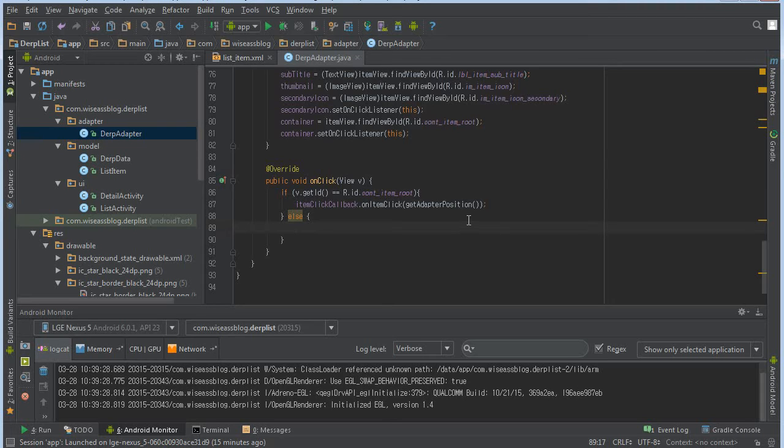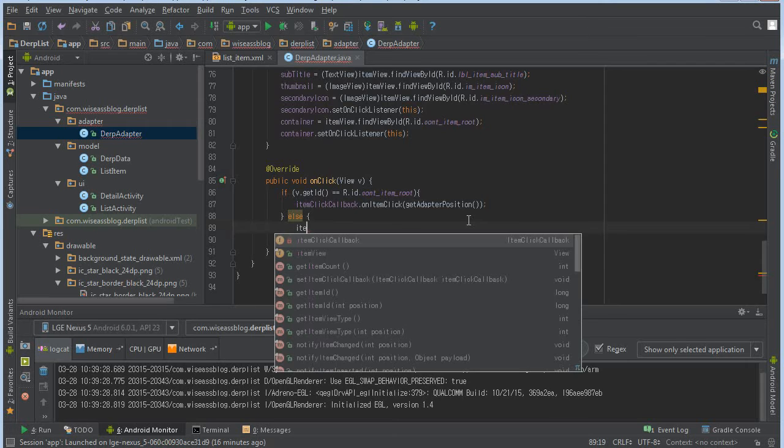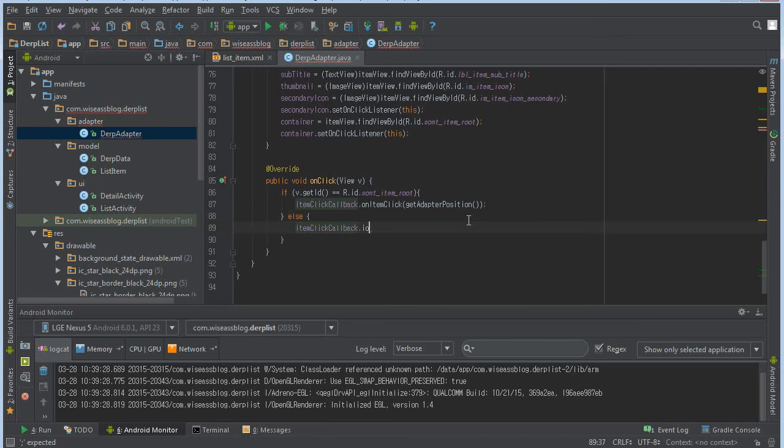So it just gets the position of the item that was clicked. We're also going to say itemClickCallback.onSecondaryIconClick, and again getAdapterPosition is fine. So all this code is saying is if the container was clicked, then fire onItemClick. If the secondary icon is clicked, which is the only other thing that I've registered an OnClickListener to, then we call onSecondaryIconClick. So I think that's everything we need to do in DerpAdapter.